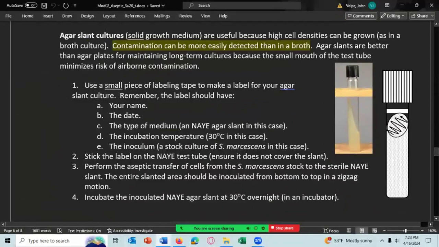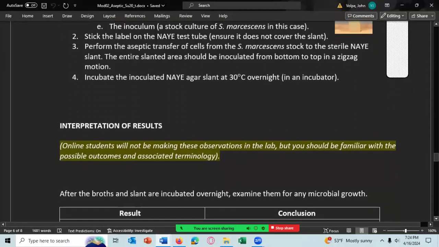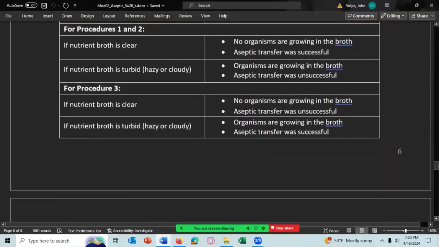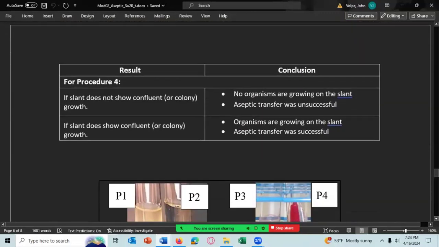So contamination can be more easily detected on a slant than in a broth. You can determine slight contamination on the slant. You cannot on a broth. Use this table for the interpretation of the results. For procedure 4, if the slant does not show confluent growth, no organisms are growing on the slant, and aseptic transfer was unsuccessful. If the slant shows confluent growth, organisms are growing on the slant, and aseptic transfer was successful.